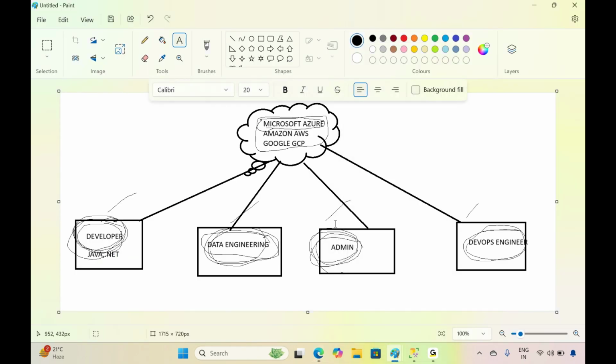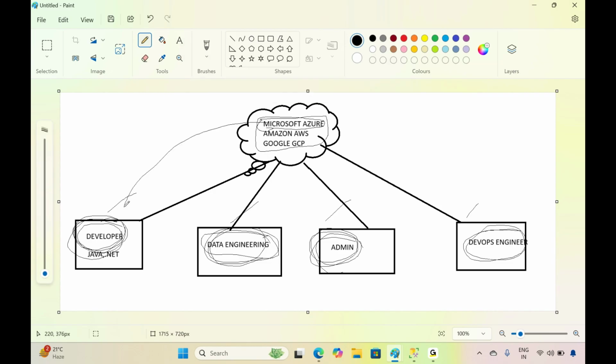Now, the other two roles: admin and DevOps engineer. Admin is completely taking care of the access security. DevOps engineer is completely taking care of the project deployment, project management, these kinds of things.